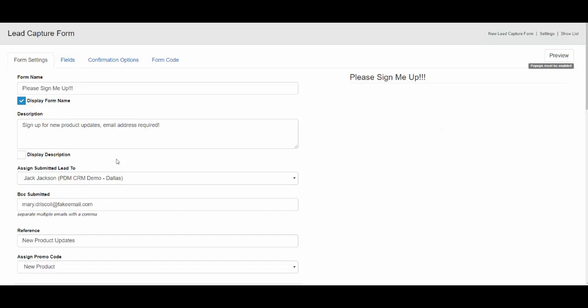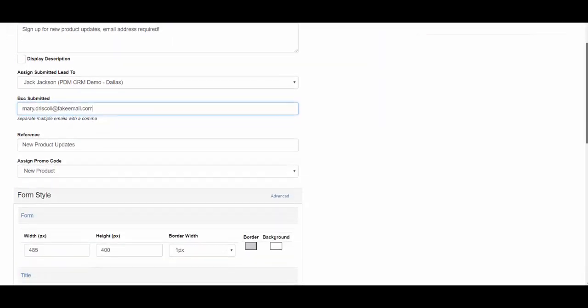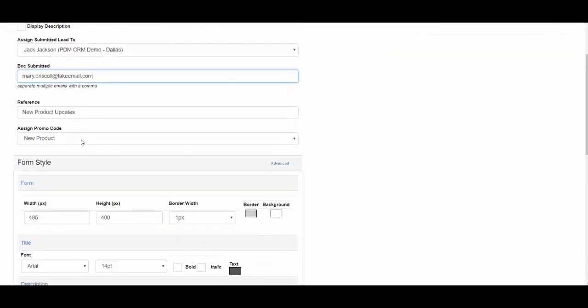And then below form name and description, I can specify the name of one of my salespeople that will be assigned the lead when a respondent submits the form. So I simply select that name from the drop-down list. I can optionally specify an email address for somebody to be BCC'd when a respondent submits a form. It can be more than one person. Just be sure to separate email addresses as it states here with a comma. I can provide an optional internal reference, and I can specify a promo code, one that has already been created, because as you can see, this is a drop-down selection.